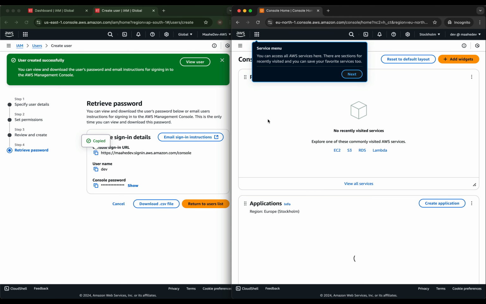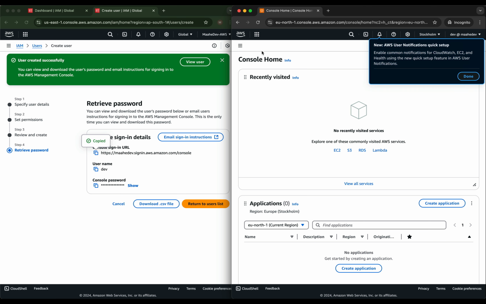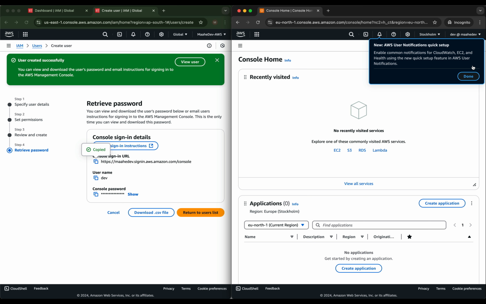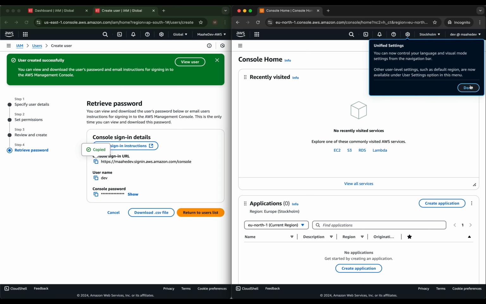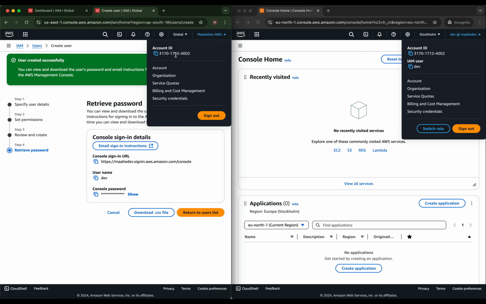Okay, so now this is the new user which I have created, and one thing which you will observe here is that my IAM user is Dave, whereas, as you have seen earlier, it was only the account ID. So this is the difference, this is how we can see whether you are logged in as a root user or as a normal user, right? Okay.